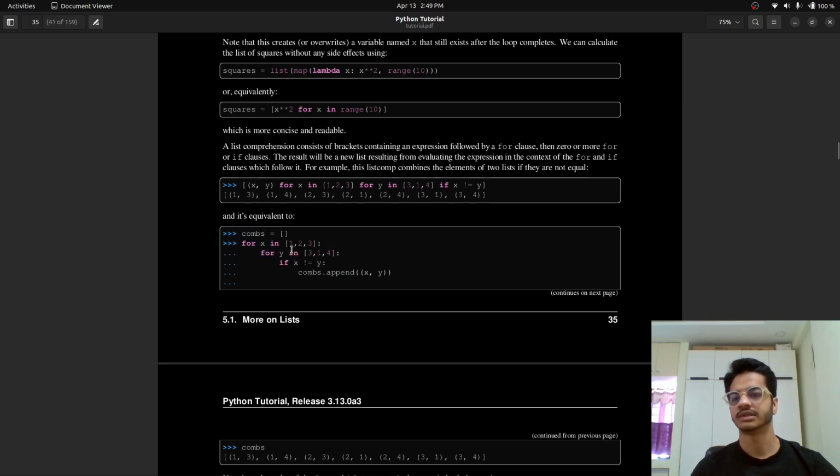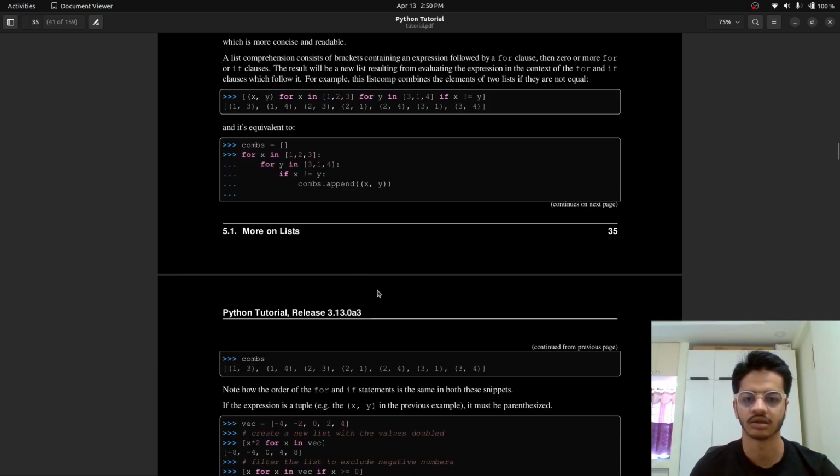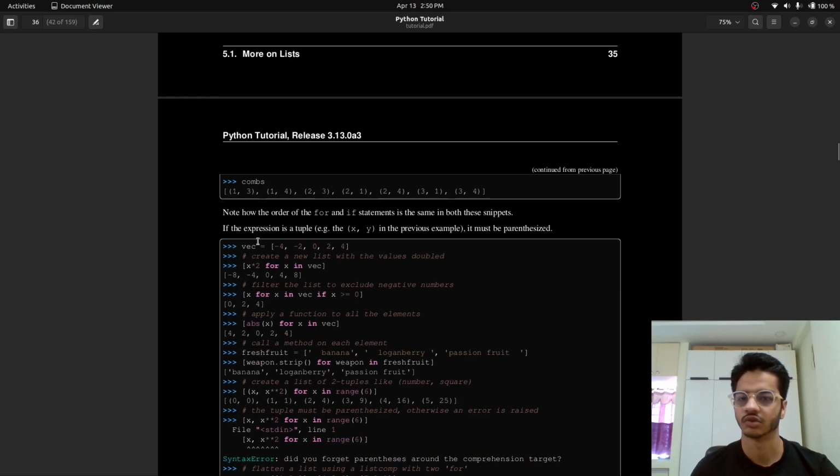which is much more confusing to understand, but this is concise and readable. So for x in the list, for y in this list, if x not equal to y, just append to this original list. Does the same thing, but in a much more complicated way to understand. Note how the order of for and if statement is the same in both snippets. If the expression is a tuple, so this expression right here in the previous example, it must be parenthesized.